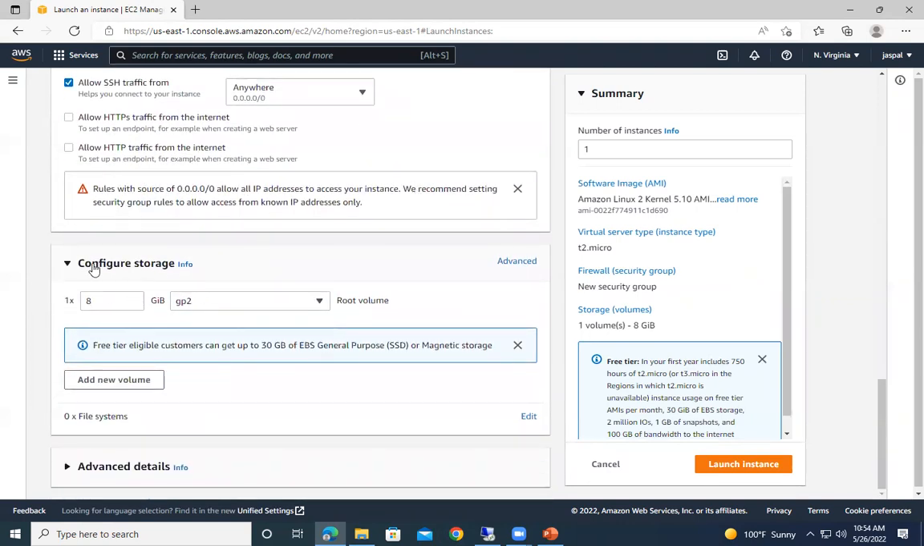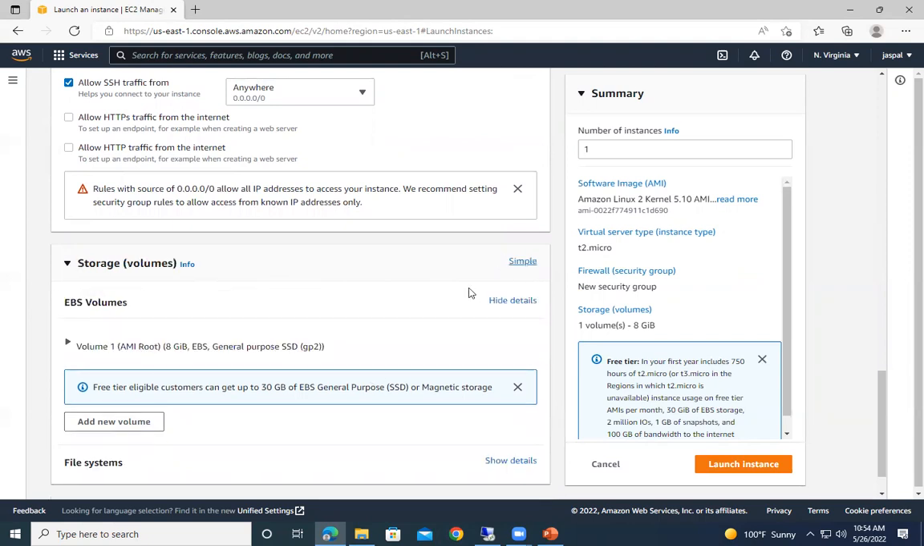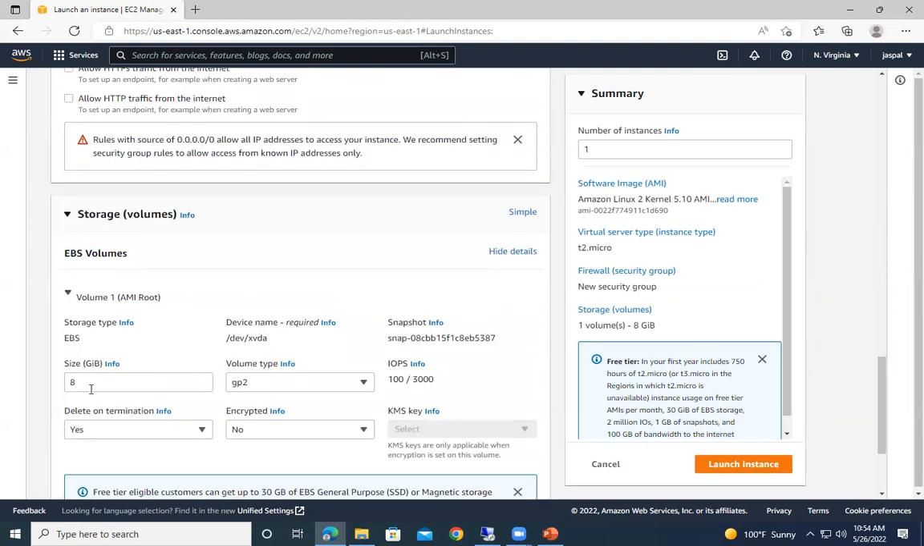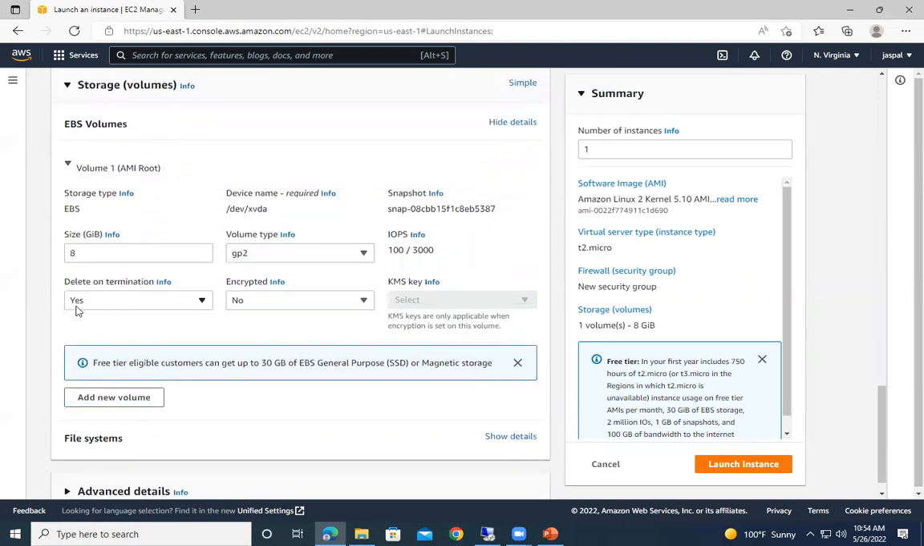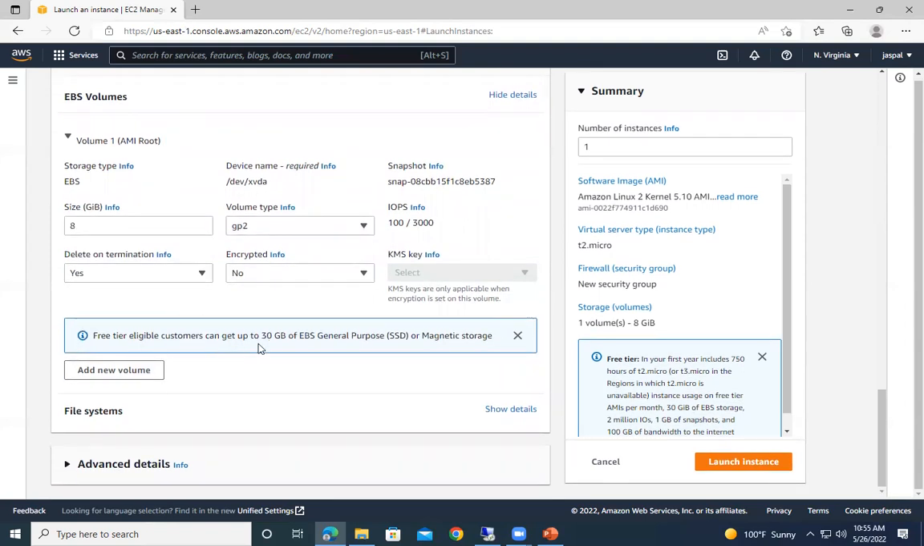Now here is the important thing: configure the storage. You can see by default it is 8 GB, GP2 root volume. If you go to the advanced option over here, you can see delete on termination. By default, this is yes. We can also make it no, so our volume will be saved even after the EC2 instance is terminated. By default it is yes, so once you terminate your EC2 instance, the volume is automatically removed. For the free tier, we can get 30 GB of EBS general purpose SSD or magnetic storage. That's all. Just click on launch instance.